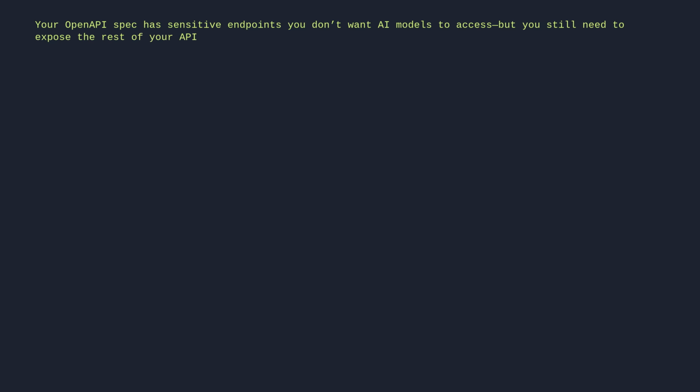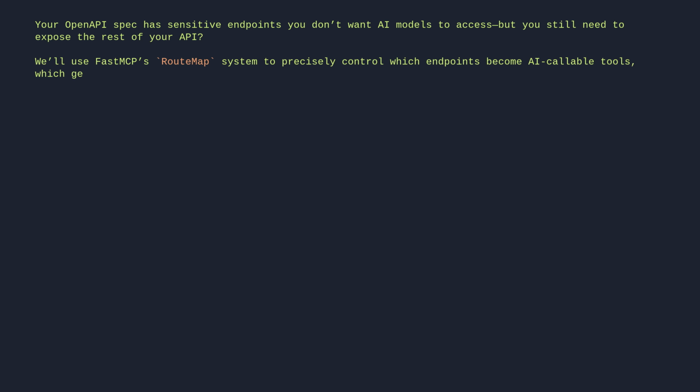Your OpenAPI spec has sensitive endpoints you don't want AI models to access, but you still need to expose the rest of your API. We'll use FastMCP's RouteMap system to precisely control which endpoints become AI-callable tools, which get excluded entirely, and how to target them by path patterns or OpenAPI tags.